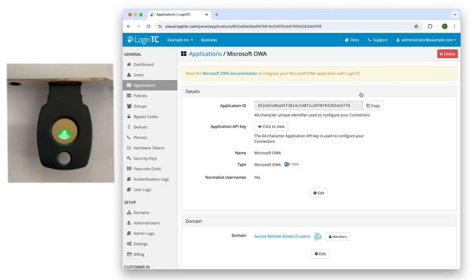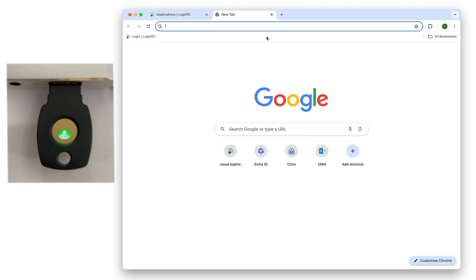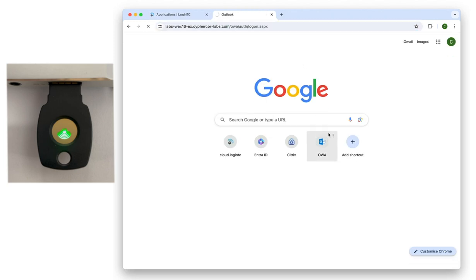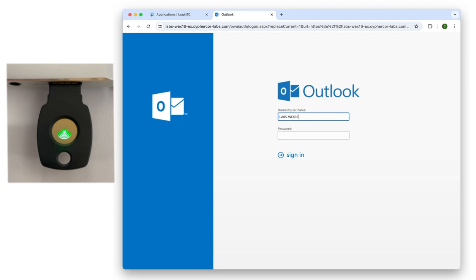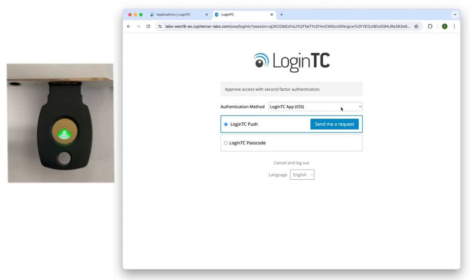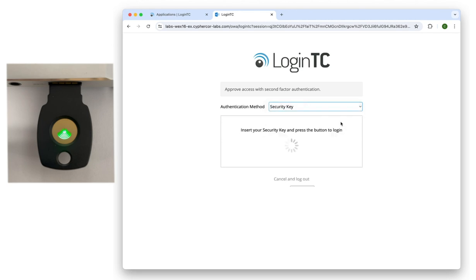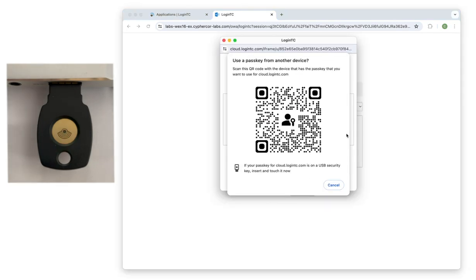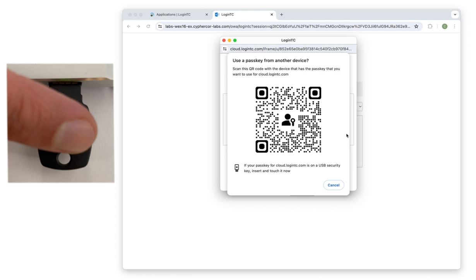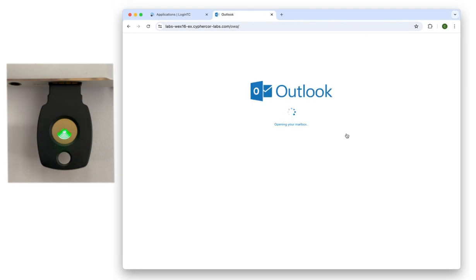Let's test our new authentication policy. Navigate to the LoginTC protected application and input the user's first-factor credentials. When prompted for second-factor credentials, select Security Key from the drop-down list. Insert the security key and tap the button to complete authentication.